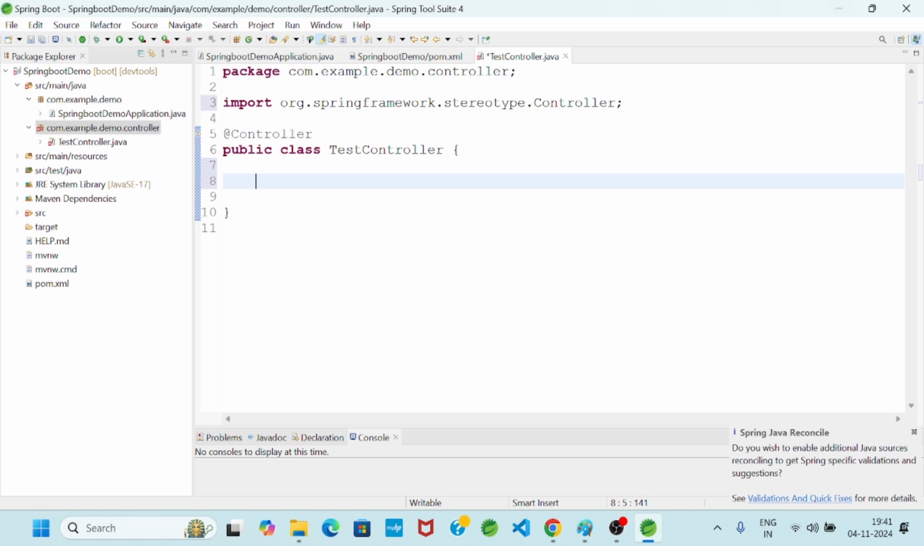There is another annotation we will use also, that is @RestController. I will explain, but in the first place, just for remembering, for basic understanding, I am explaining, but slowly we will cover everything. @Controller and @RestController, what is the difference? Everything we will discuss.